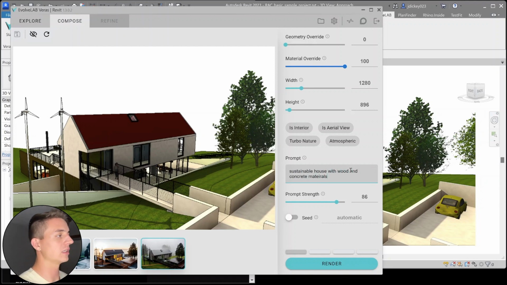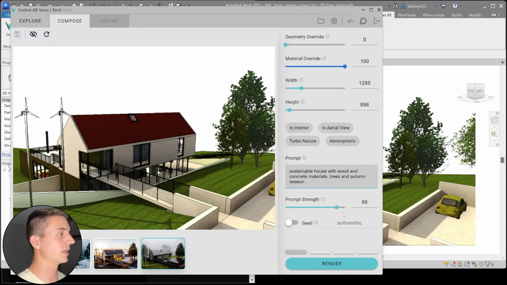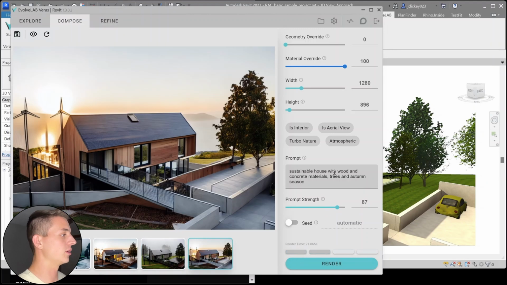And so it's just like a lot of the other AI tools with a text to image generation with the prompt, but with all these additional settings that help tailor to the best results. And so I'm gonna go with a sustainable house with wood and concrete materials, tree in the autumn season. And you can see it's really capturing the form, applying the materials correctly to the different objects and settings.